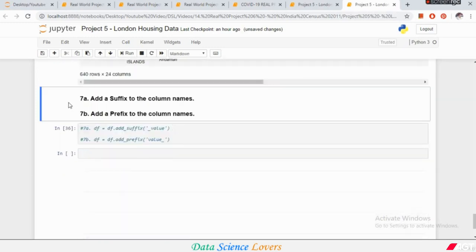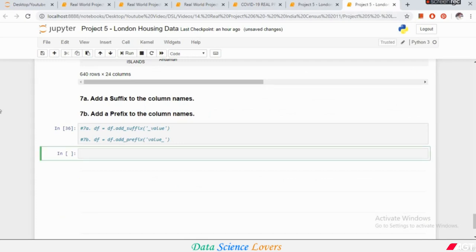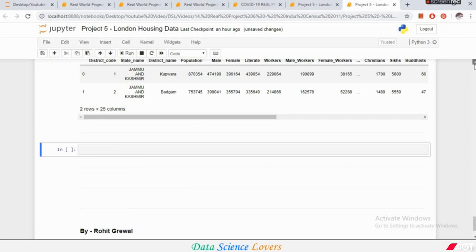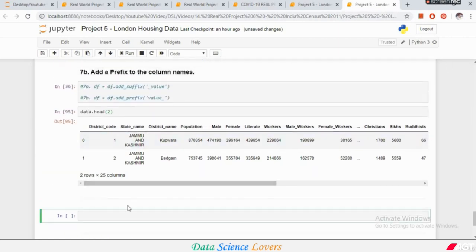Now the next is how to add a suffix to column names and how to add a prefix to the column names. Suffix is what is added at the end or after something, and prefix is what is added at the beginning of something. So if I have a look at our data, this is our data, and if I want to add the suffix, then we will simply write our data frame name dot add_suffix function, and the suffix which we have to add.